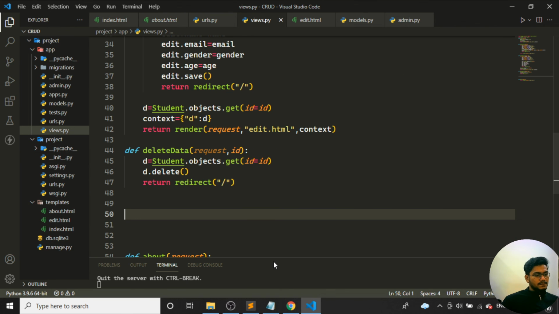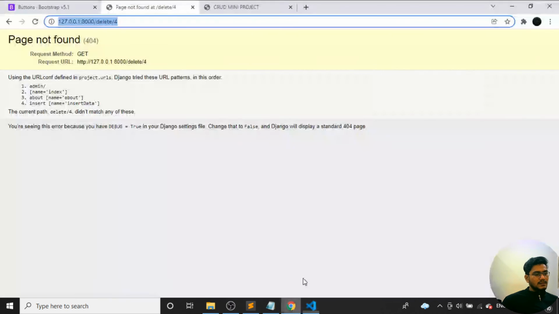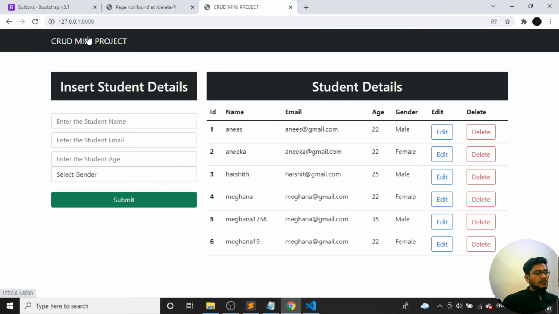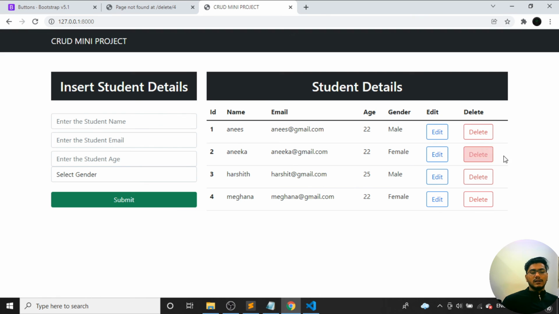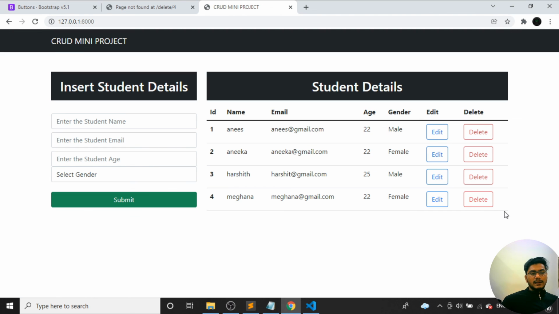Once I save, you can see the function is running perfectly. Come back to the mini project. If I try to delete here, you can see the data has got deleted. If I delete this one again, the data is deleted. So edit is done, update is done, as well as the delete operation. This is how the CRUD operations look like. I hope you have understood everything.